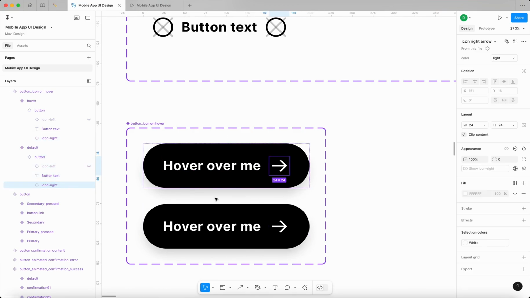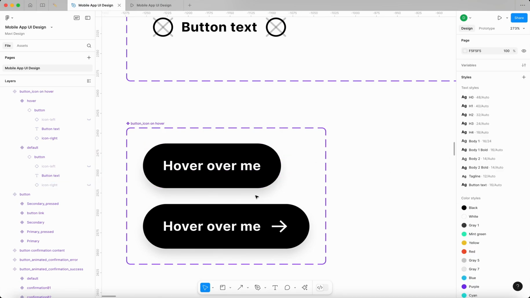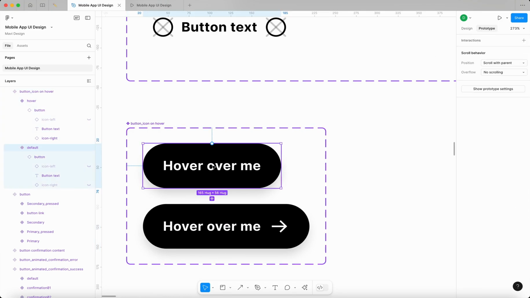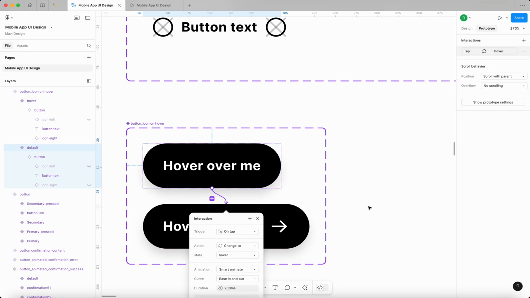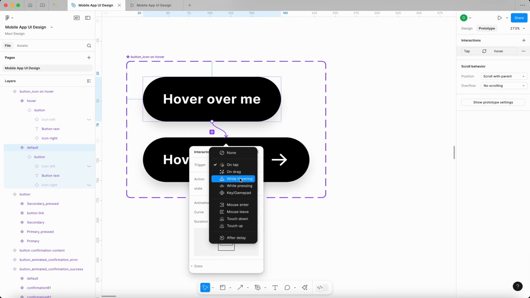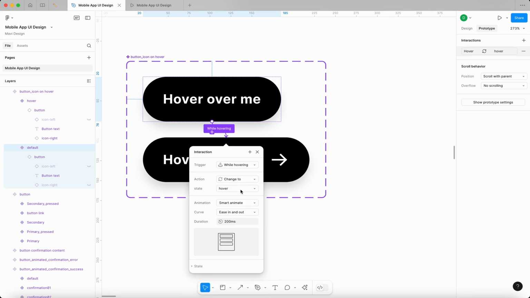So I'm going to select that. And what I'm going to do is simply hide it, like this. And then I am going to go to prototype, click on the first variant of this component and connect it like this to the second one. And I'm going to say very simply, while hovering, change to state hover.